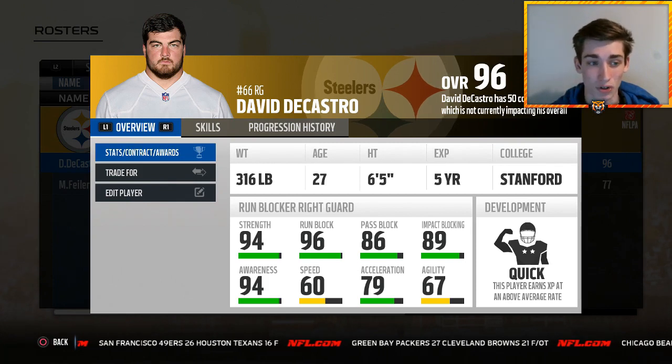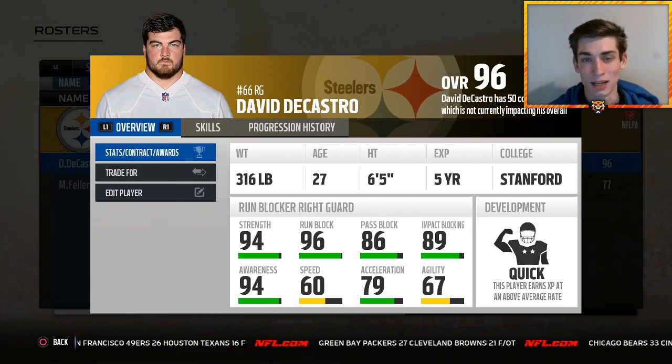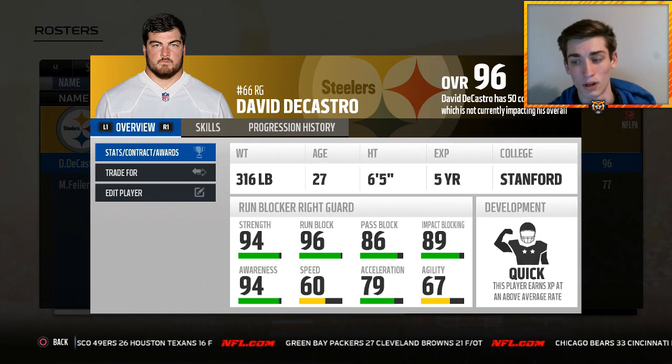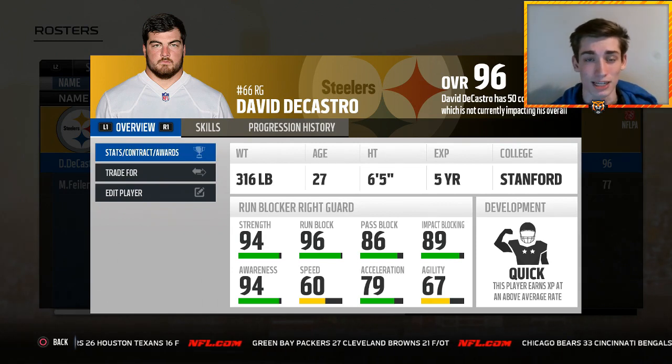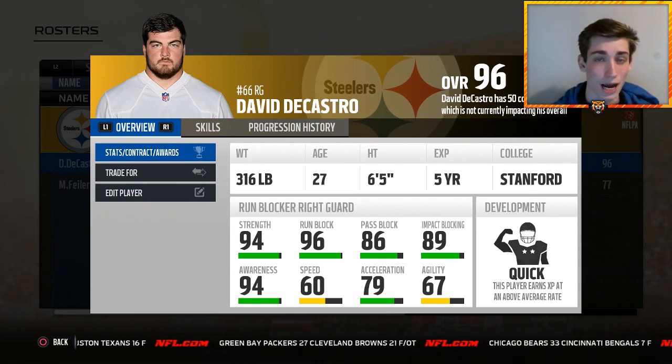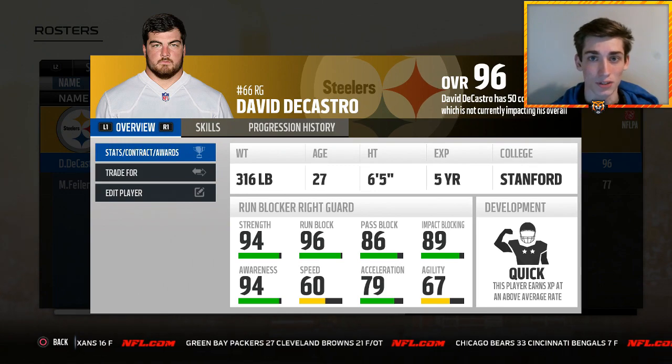I think David DeCastro being so, so good, it doesn't make a ton of sense for him to fall all the way to 24. But this draft class is loaded, as I keep saying. So he happens to fall to 24. Steelers are just going to keep the same pick.